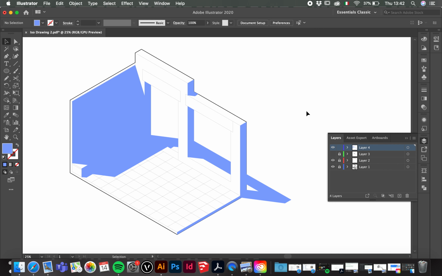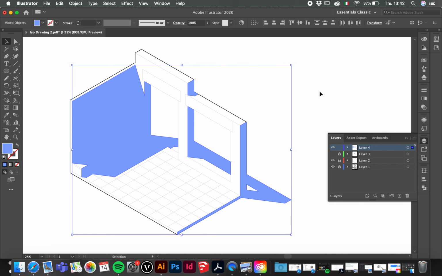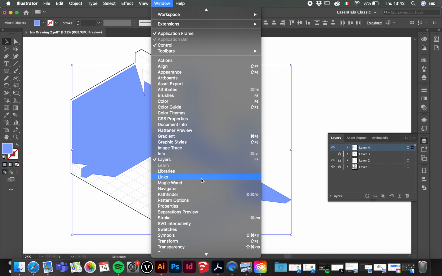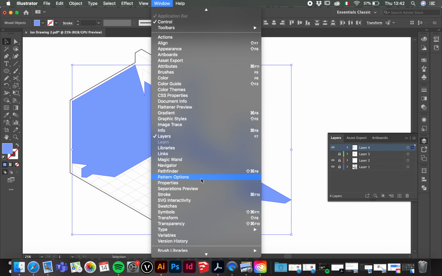So what you want to do now is select all of it with Command A, or Control A on a PC, and then you want to open up the window panel and you want, where are they?